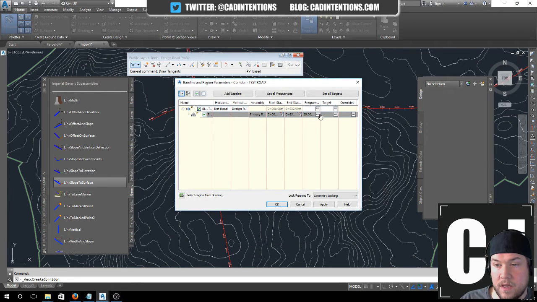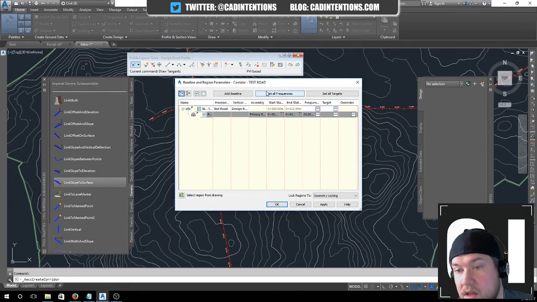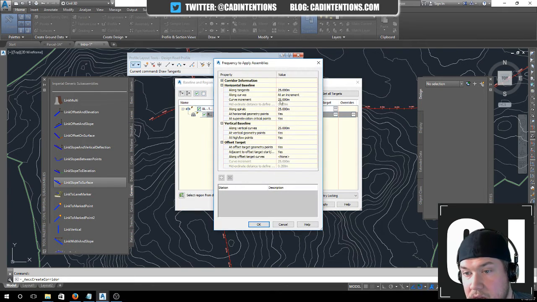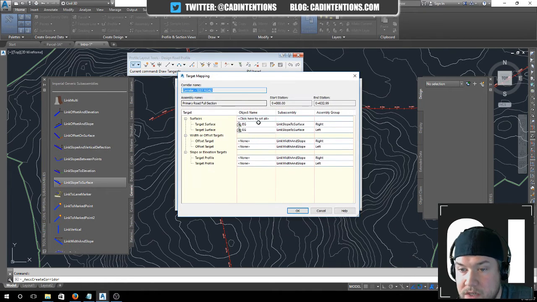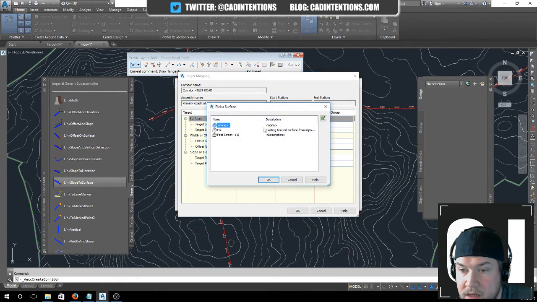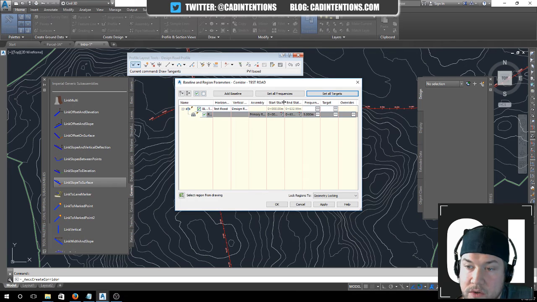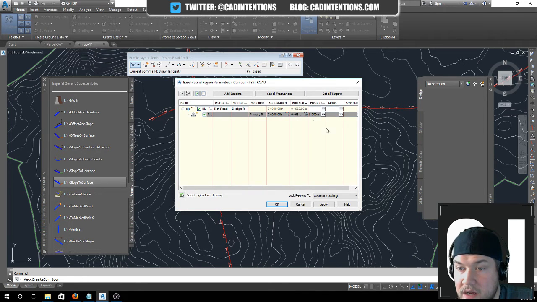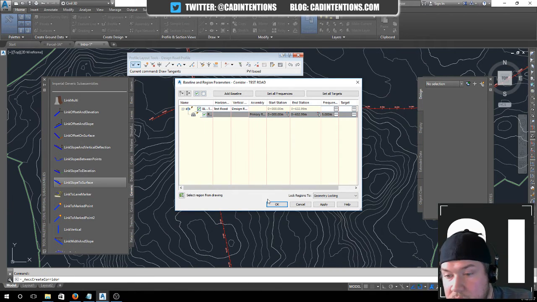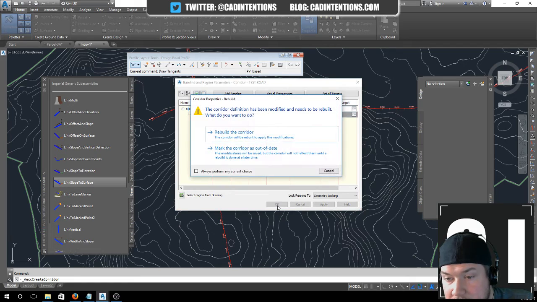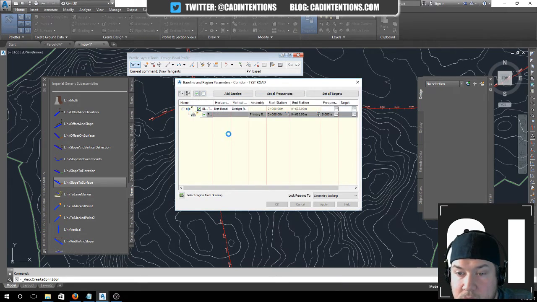And it's going to come up here, and you can set all the settings to do with frequencies. I'm just going to change these to 5, and I'll show you what that does. But I'll set them all to 5 for now. You want to make sure your targets are set, which again I just went over is the surface we're going to tie into. And you can specify if this is going to cut the entire length of the alignment or just for a portion. We're going to do the entire thing, and we'll see how it works. We might need to edit it a little later. Let's hit OK. And you're going to let it rebuild the corridor.